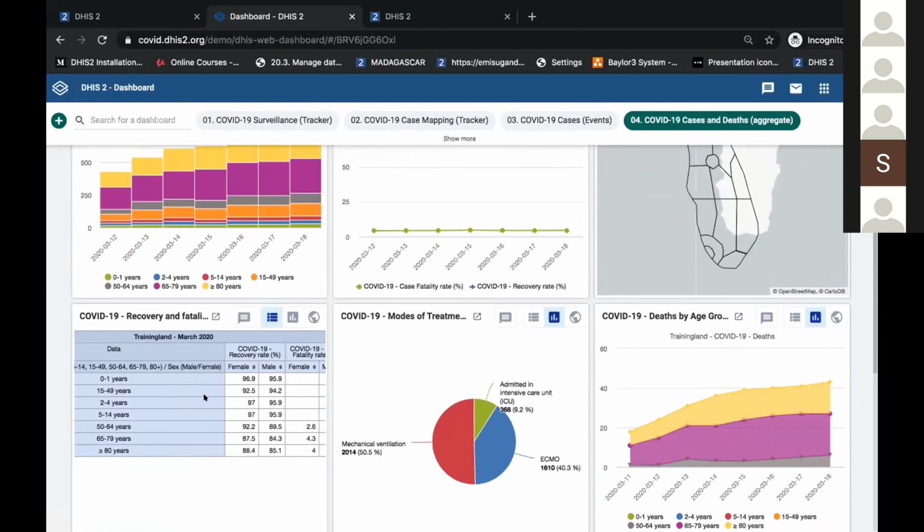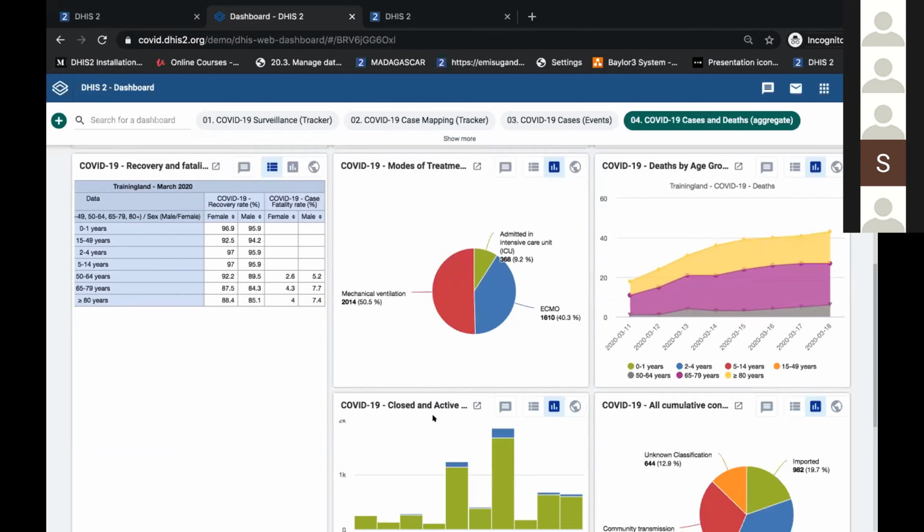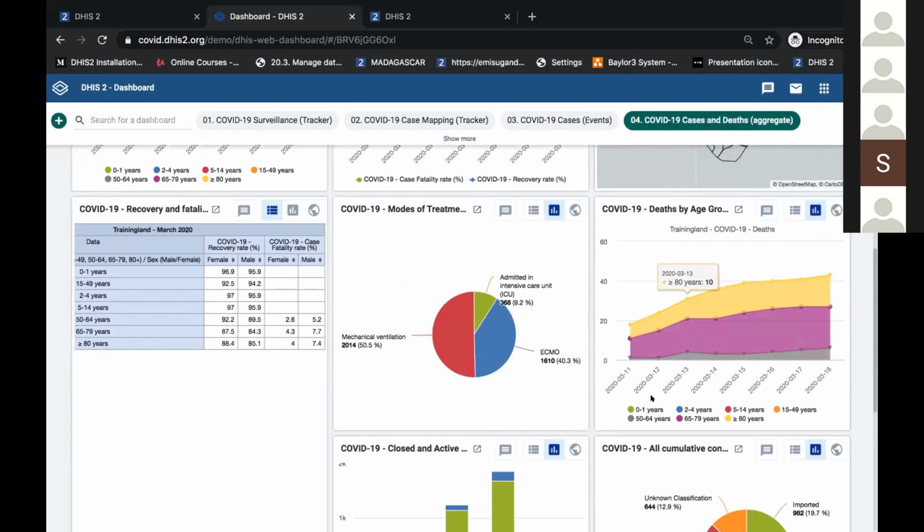You could also do a pivot table, and here we are trying to look at recovery rate and also fatality rate. Here you're able to look at the different age groups, by sex. So you could have this on your pivot table. And here we're able to look at the different treatment modes. This one we use the pie chart. We could also use an area chart to show again the deaths for the different age groups.